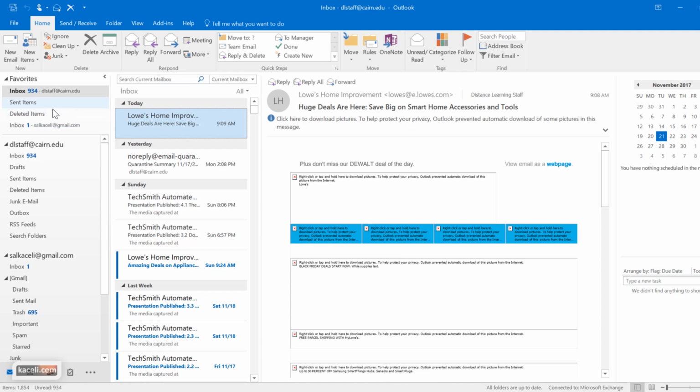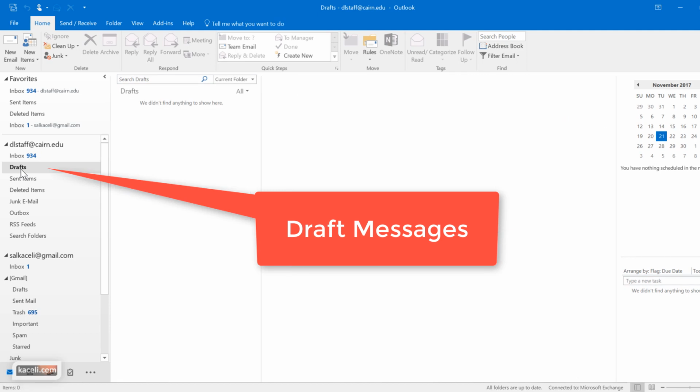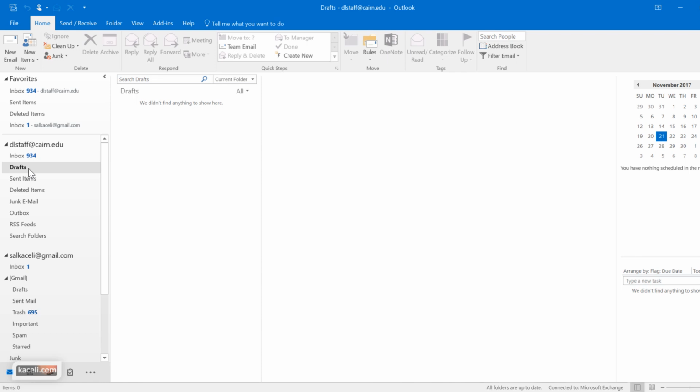Notice on the left-hand side here, we have our favorite folders and our various accounts. So we can click here on Inbox, and notice under Inbox we have the mail that has come in to this specific account that has been received. Under Drafts, these would be messages that we have drafted and have not sent yet. Sometimes we start a message and then Outlook saves it automatically. We forget to send it, or we have to run to a meeting, and you can choose to save that message as a draft and then come back to it.